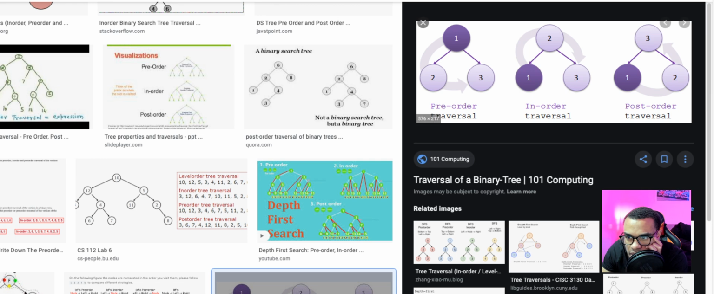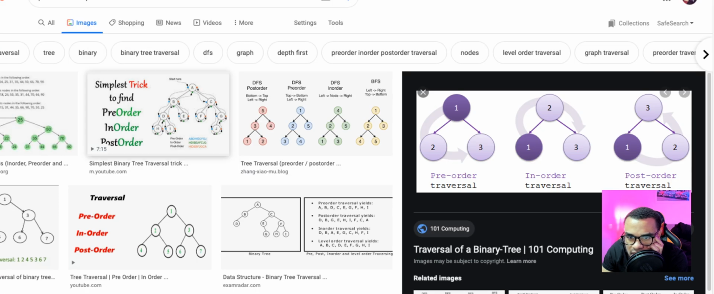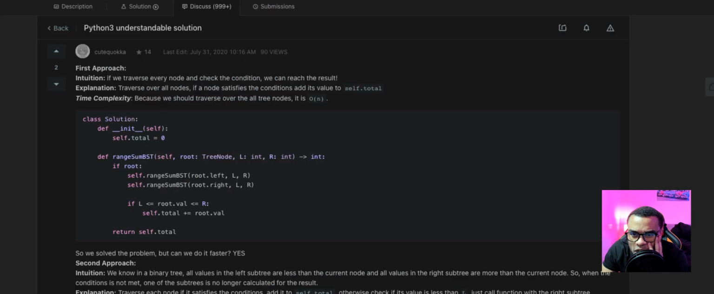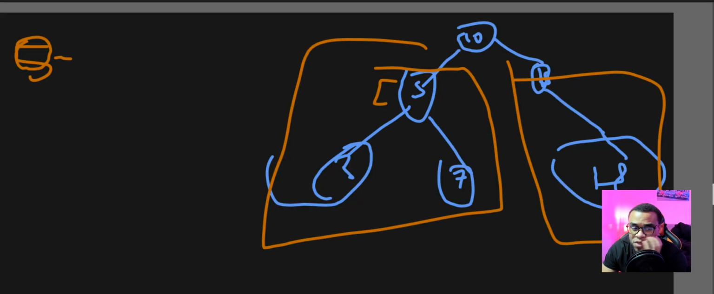Wait a minute. Post order is 1, 2, 3. Why is this saying that? Okay, hang on a minute. Post order... whatever, that was wrong. So we go down all the way till we hit the end at 3, right?